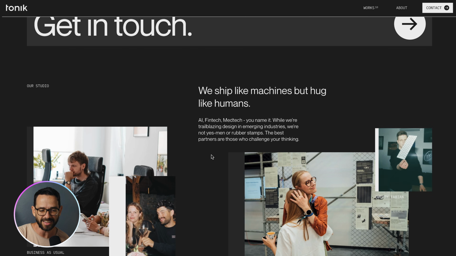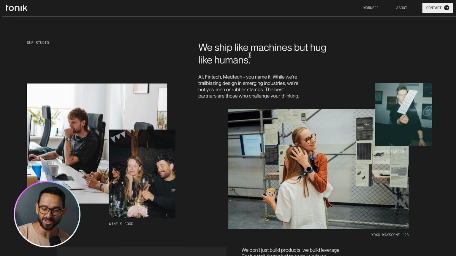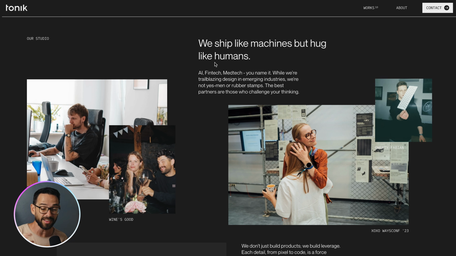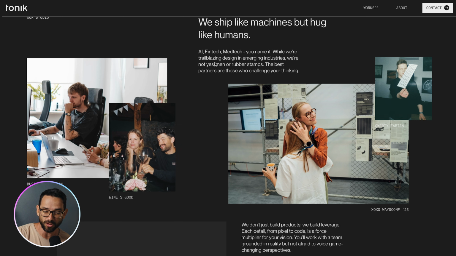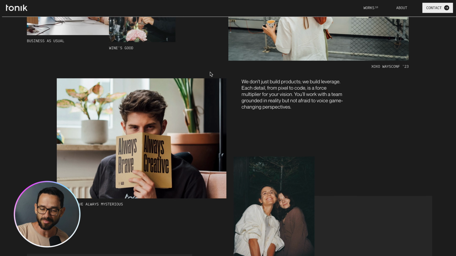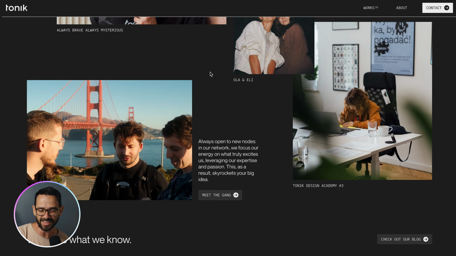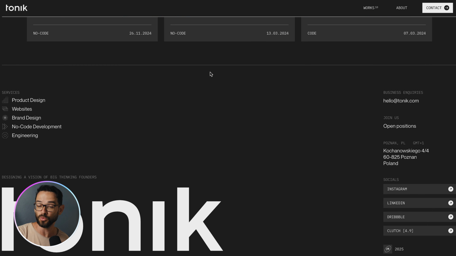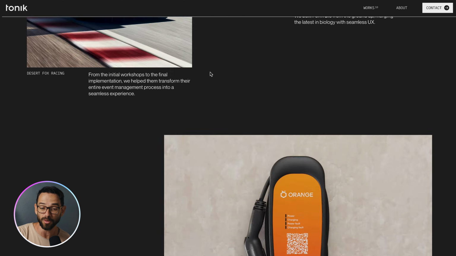And what I really like is here at the end, we ship like machines, but hug like humans. This is where they're adding their personality. Again, breaking the grid, creating a little bit of an overlay, but it doesn't look messy. It actually looks fun and brings a lot of personality in here. So it really makes you want to work with them. I think this is a phenomenal portfolio.